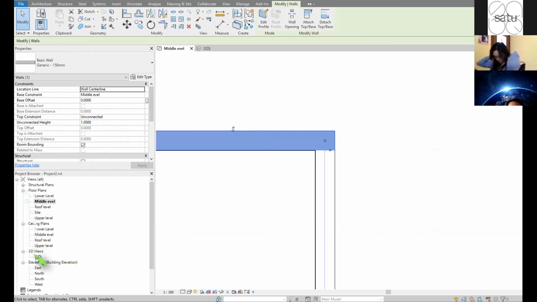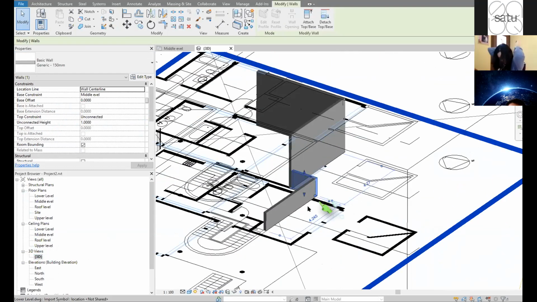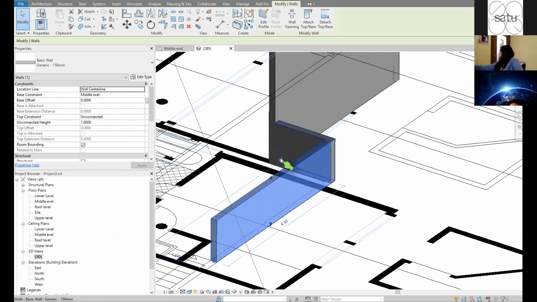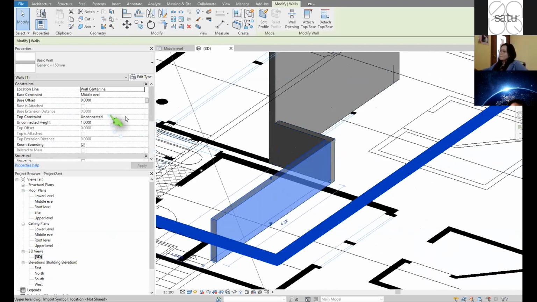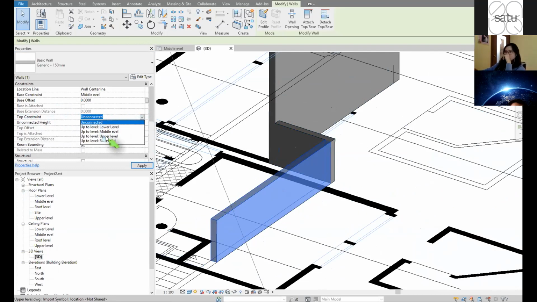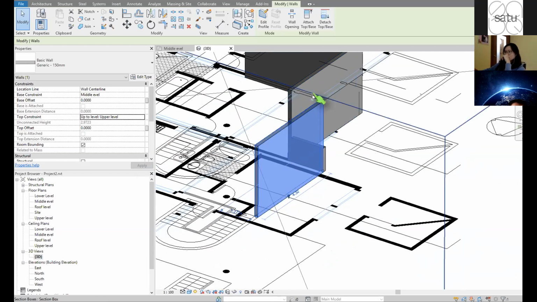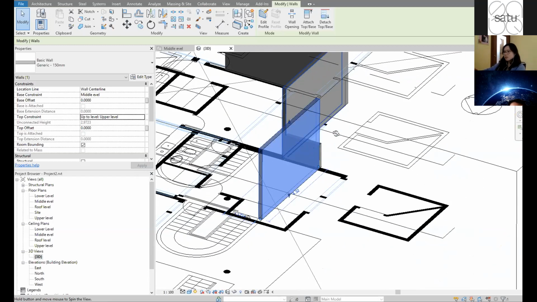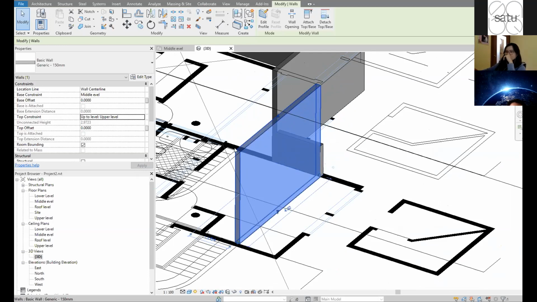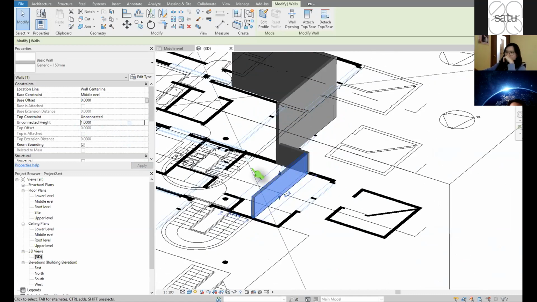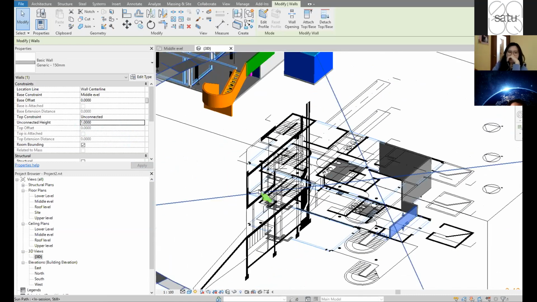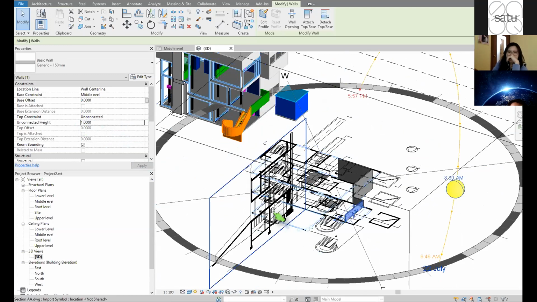So this means if I go to my 3D, I will see a small wall because it's not connected to the upper level. If I make it connected to upper level here, top constraint, and I apply, you see it will be big, like this one. So you can just model a normal wall, and then you go here and you change it to unconnected, and you choose the height. Maybe it's 1 meter, but of course 1 meter is just an example. Actually, you have to measure this one, or maybe in the section.